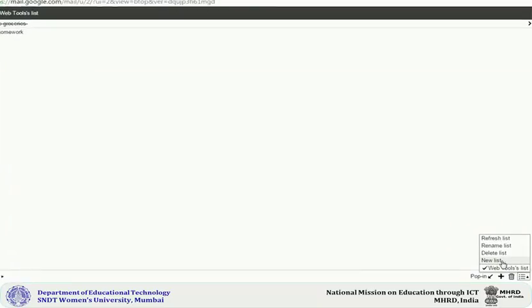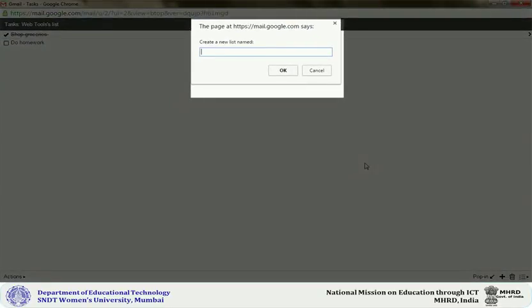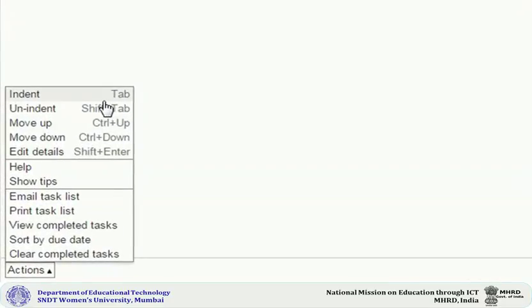If you want to segregate your tasks, you can add various lists and add tasks in that list. Select New List. A new pop-up will open. Write the new list name and add. Likewise, there are other options to refresh list, rename list, delete list. Action buttons have many options.